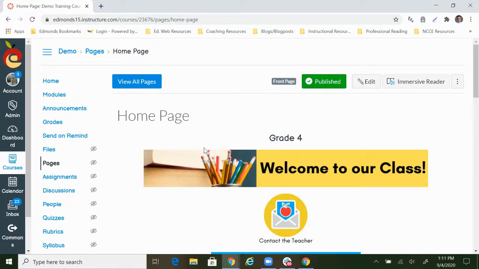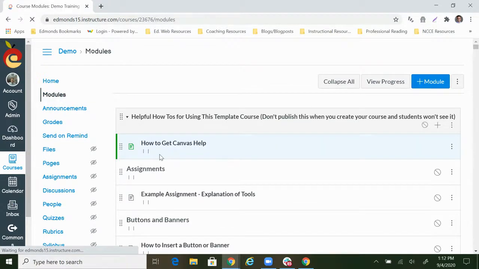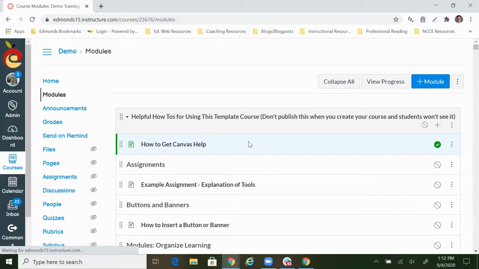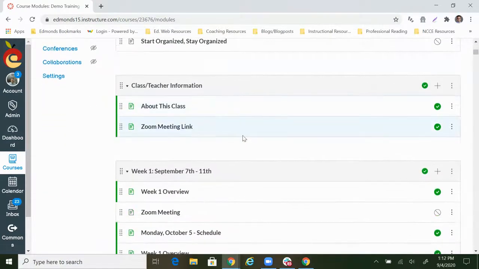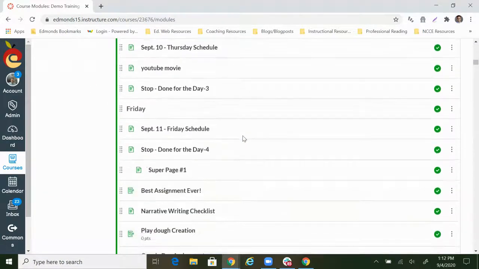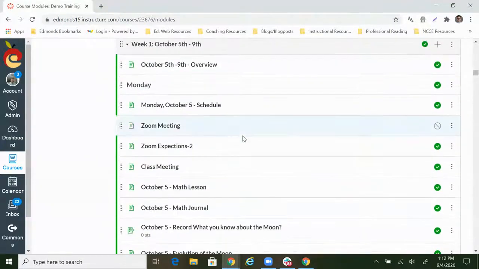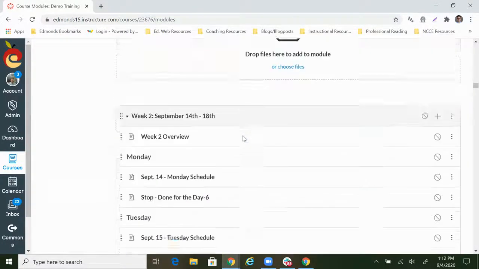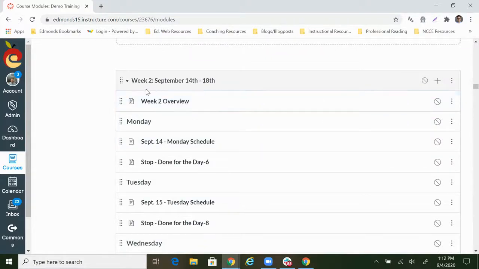But remember, we had a problem, and the problem was that those pages and modules were not published yet. So what we need to do is, over on this left-hand navigation menu, click Modules. As I click Modules and the wheel spins, there we go, it loads up all my modules to this page. So I'm going to scroll down until I find week 2. There it is, week 2, September 14th through 18th.